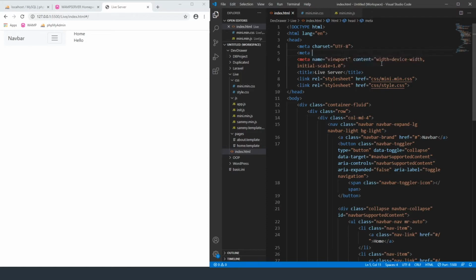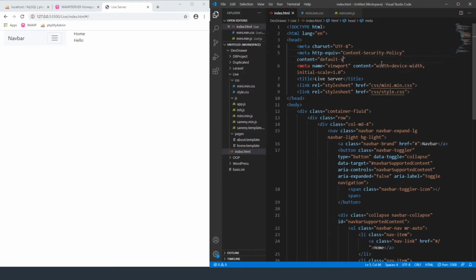So it's going to be meta http-equiv equals Content-Security-Policy, and then we're going to have the content for this. First thing we want to do is our default-src, and then we're going to have one reference to self, which is essentially the website that we're on right now, and then we're going to reference a server URL that we're going to create.